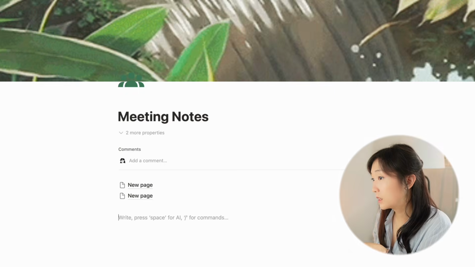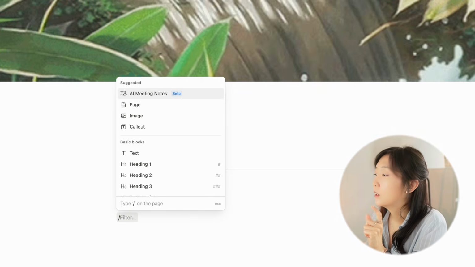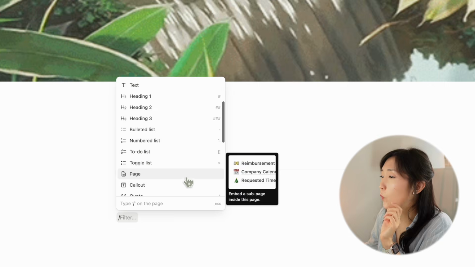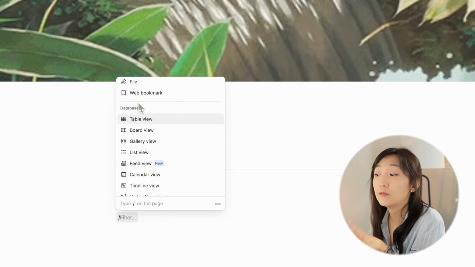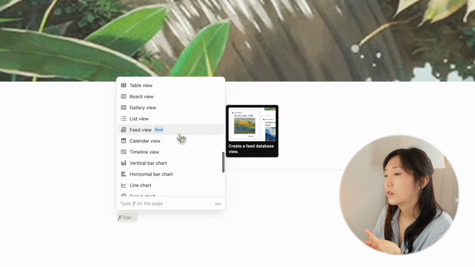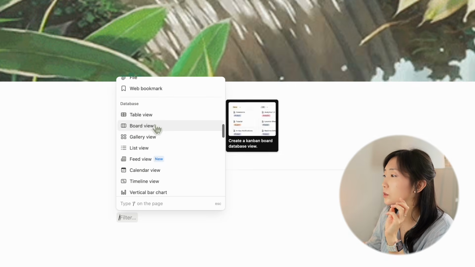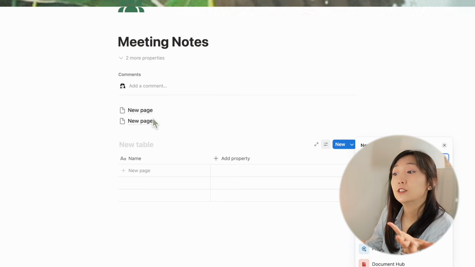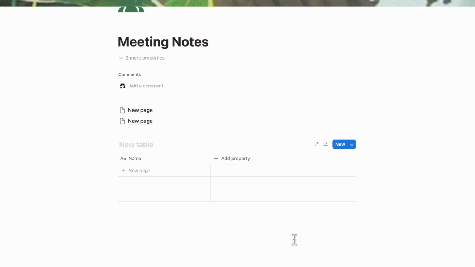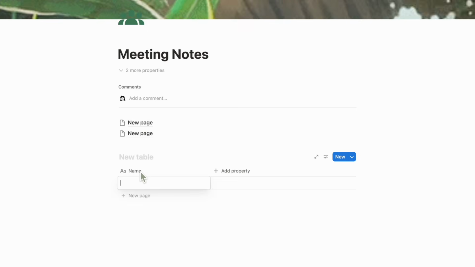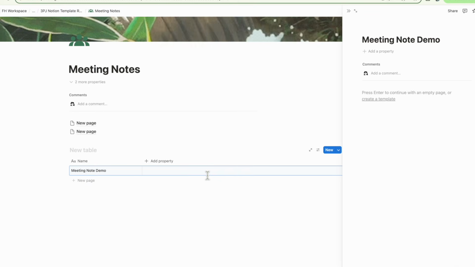Start by typing a / to bring up the block menu. You'll see a bunch of options pop up. Don't worry, it might look overwhelming at first, but these are just different ways you can view or style your database. For our meeting notes, let's choose Table View. And ta-da! You now have a table-style database. To create a new entry or page within the database, just click right here, type in a title. I'll use something like Meeting Notes Demo, hit enter, and click open to view your new page.